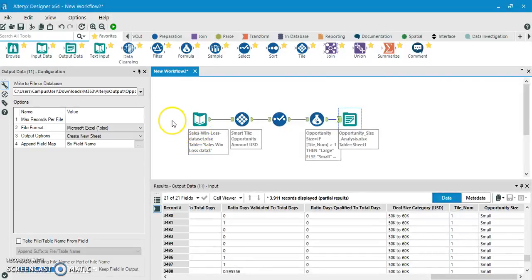Hence, we started by fetching the data, and after performing analysis, we were able to store our analysis into an Excel spreadsheet. So Alteryx provides easy drag and drop functions to perform complex analysis and store the analysis into an output file.